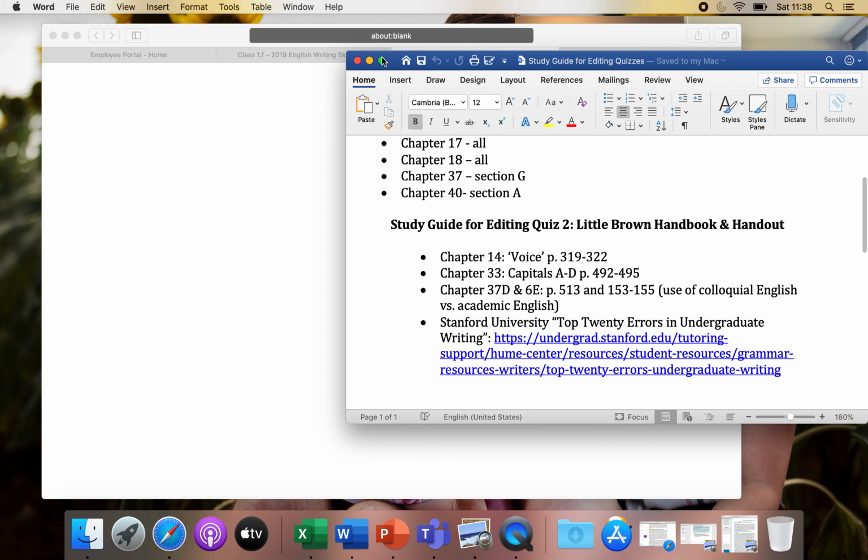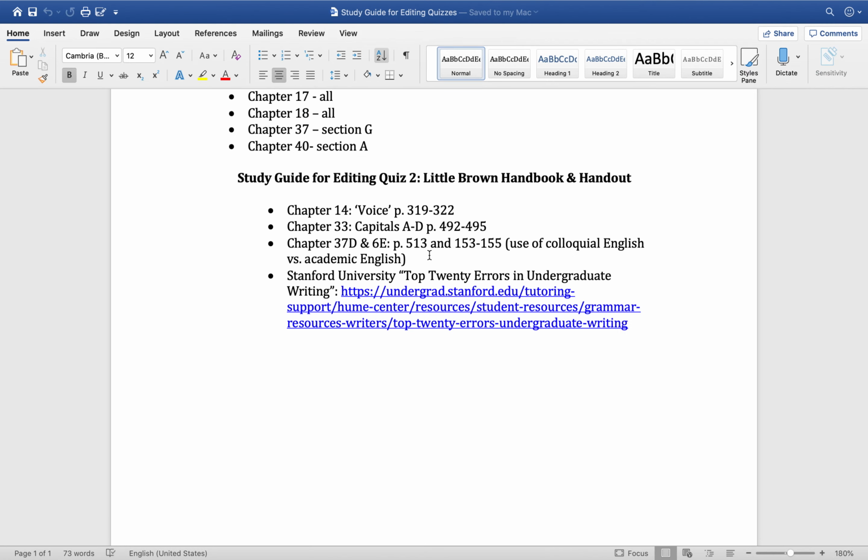So for this week, editing quiz week 2, here we have chapter 14. You're going to focus specifically on the voice section, although you should have read the whole chapter as part of this week's lesson. And then chapter 33, I misspoke, focuses on the capitalization A through D specifically. And then we have chapter 37D and then 6E. So that is also there.